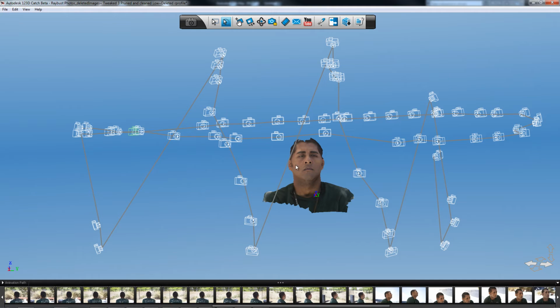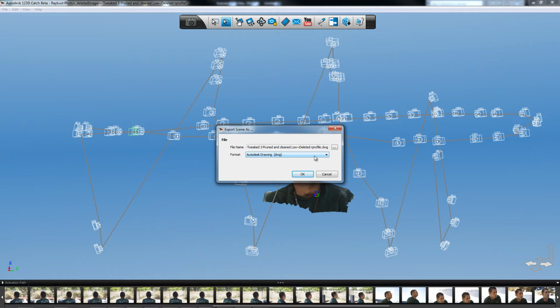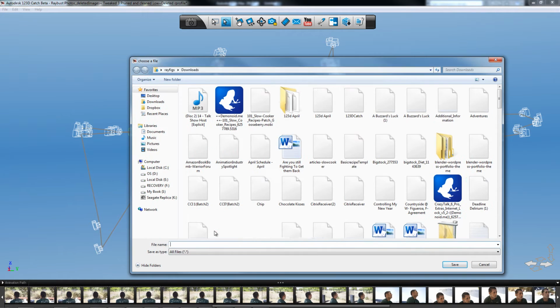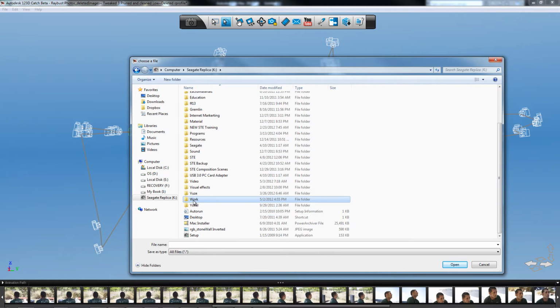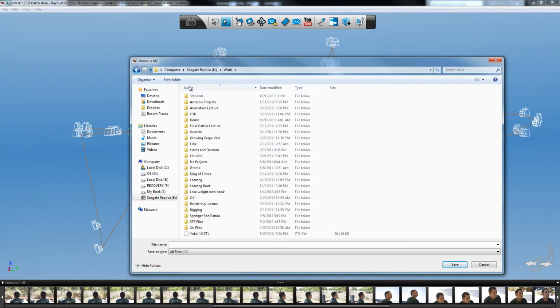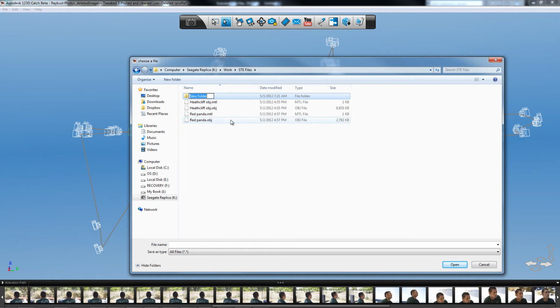Okay, so now that I have this set up, I can go ahead and just export FBX. So we'll go grab this and Autodesk FBX, pick our location. We'll go to the K drive. And then we'll go to work. And we'll just make a new folder. You know what? We'll just bring this new folder into our STE files section, and then here we'll just save that out.